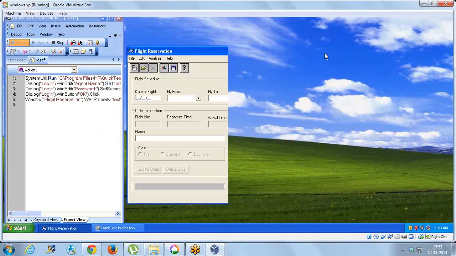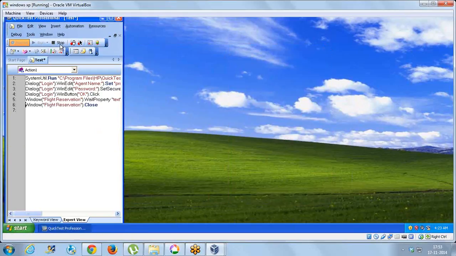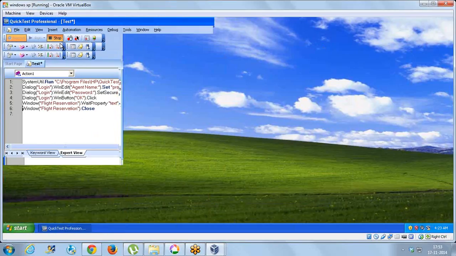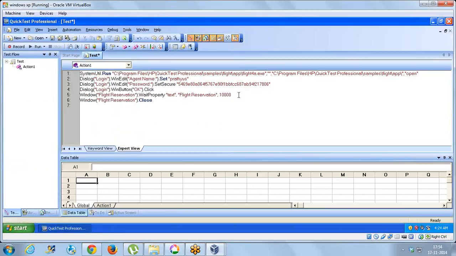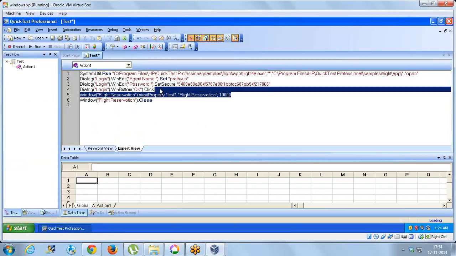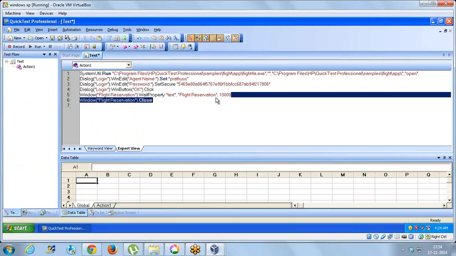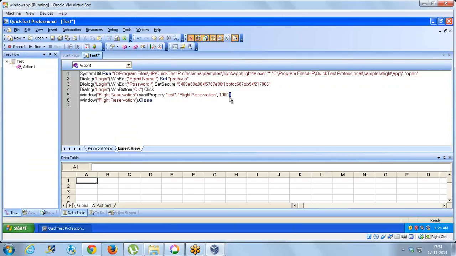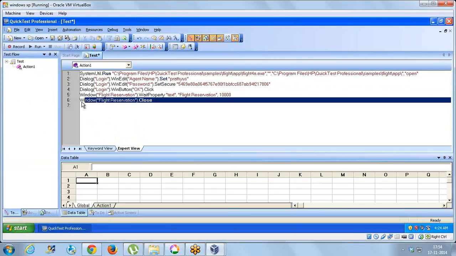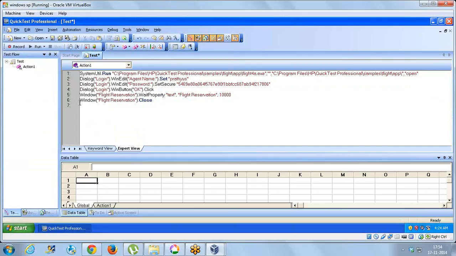Now just close the script and stop. Can you see? There is a line generated in here saying that QTP, please wait for a text called flight reservation to appear in the page and wait for at least 10,000 seconds and then close the flight reservation page. Understood?